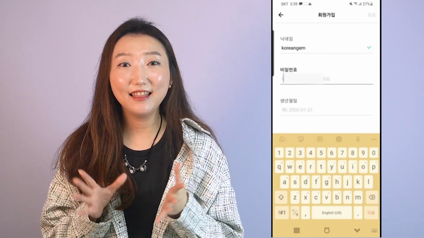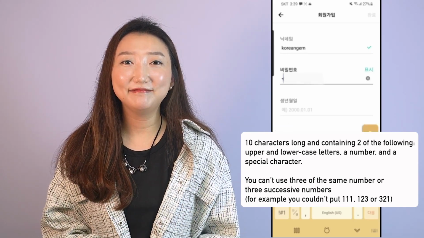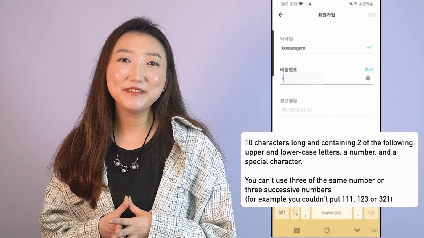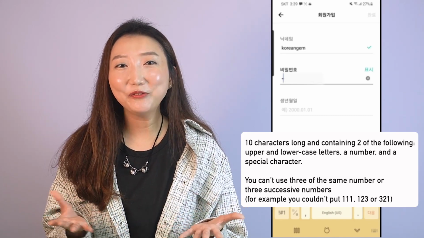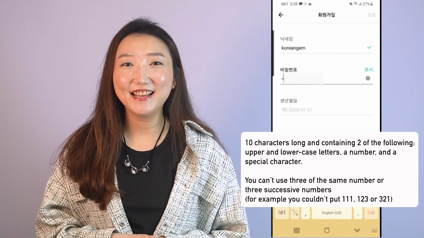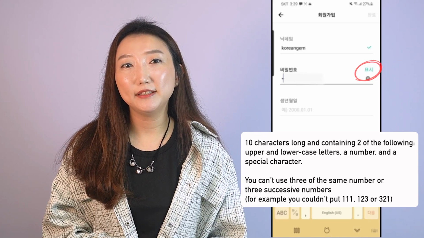It must be at least 10 characters long and contain 2 of the following: upper and lowercase letters, a number, and a special character. To be safe, I tried to include all of these. Tap 표시 to reveal your password.